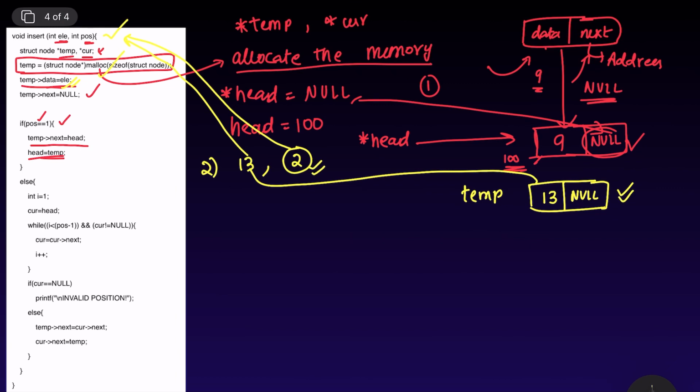So now the position is 2. We have given it as 2. Let us see the program. If position equal to 1, this condition is false. So the control will not enter inside this if condition. Okay, next we'll see the else case. Else, int i equal to 1. We are taking a variable called i, and we are initializing it with 1. And we are taking another pointer called current, in which we are storing head. Here head is 100. That means in current we are storing 100.